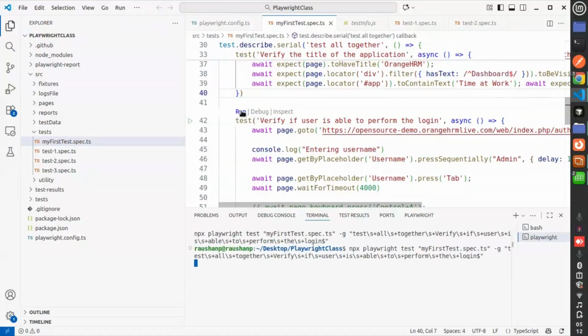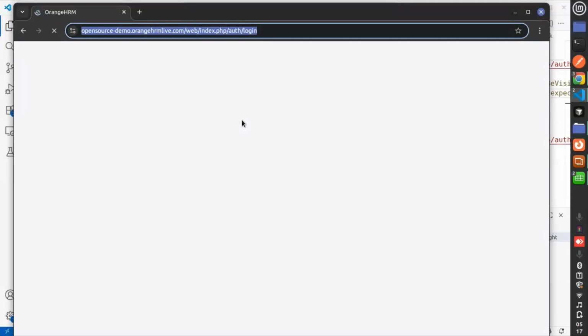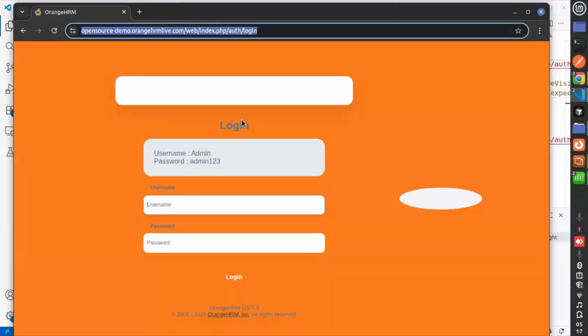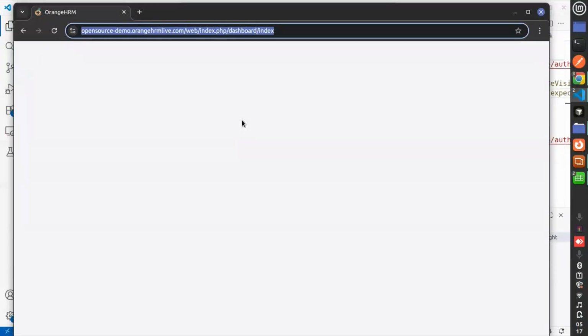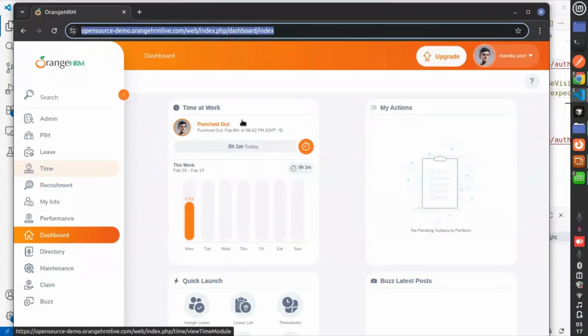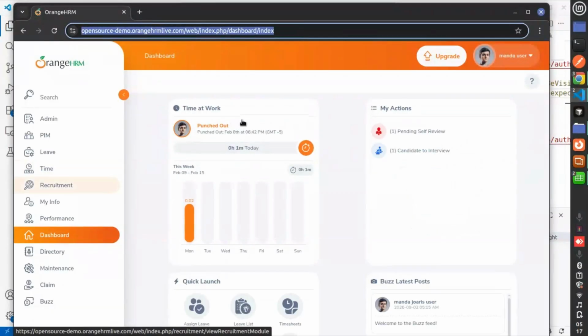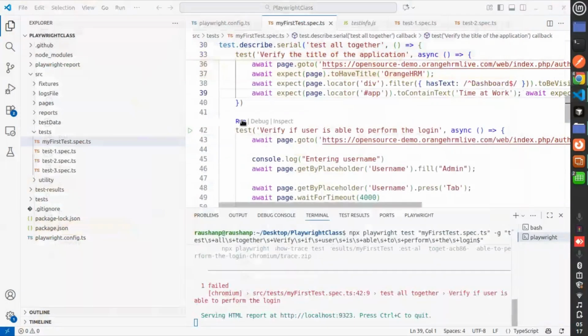This was my test. Let's run it. I won't do anything. Okay, you can view the menu item whether it's hovering or not. So on time, it has hovered on the time menu link, and then it has moved to recruitment. Okay, so this is how hover is working.